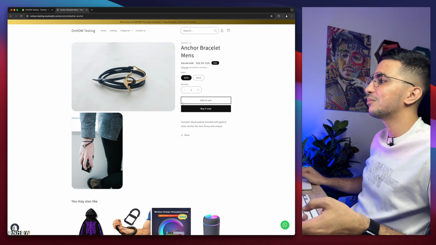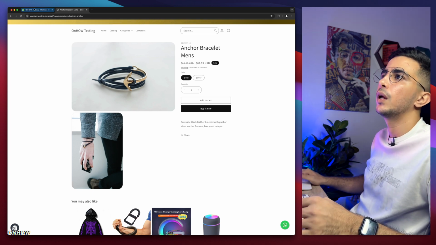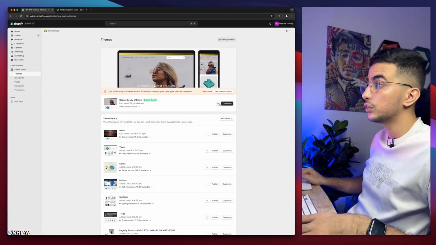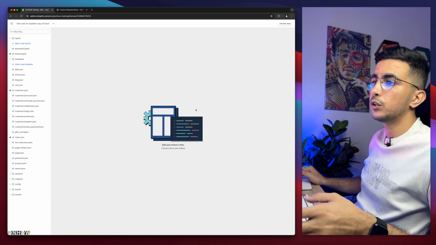So as I said, we'll keep this open, do the trick, come back, and show you that it works only for the desktop. Get back to the Shopify dashboard. The first thing you're going to do is, as always, click on the three dots on the left of customize and click on edit code. Then this will take you to the code editor.